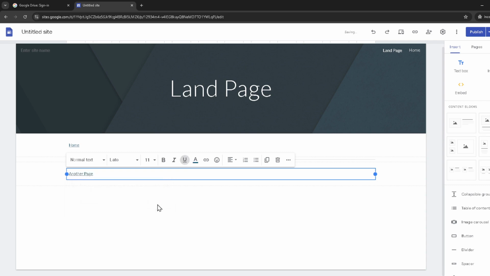This not only enhances the navigability of your site, but also keeps your visitors engaged with your content. And there you have it. You've now learned how to link text to another page on your Google site. This simple procedure can significantly improve the user experience on your site, making it more interactive and organized. Play around with linking various elements and watch your Google site come alive.